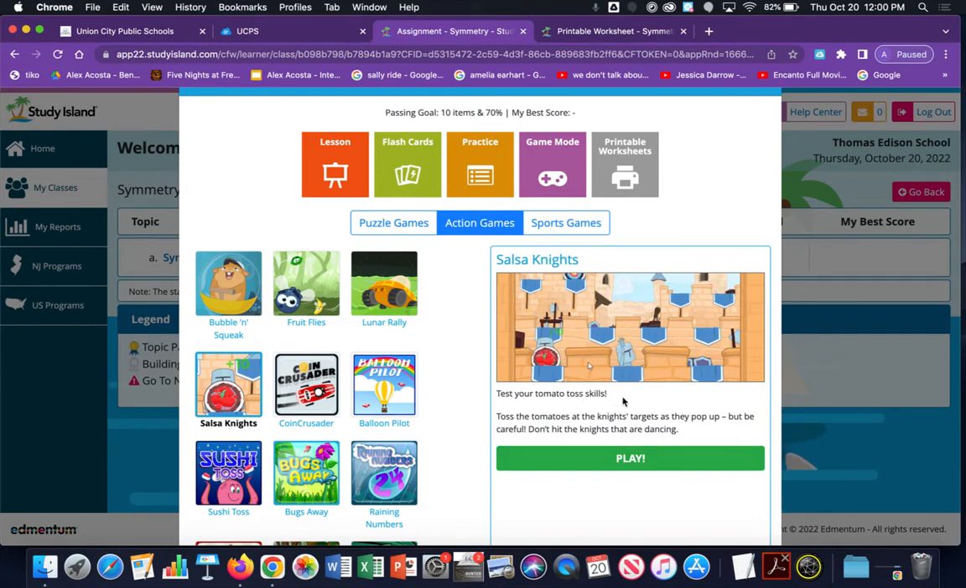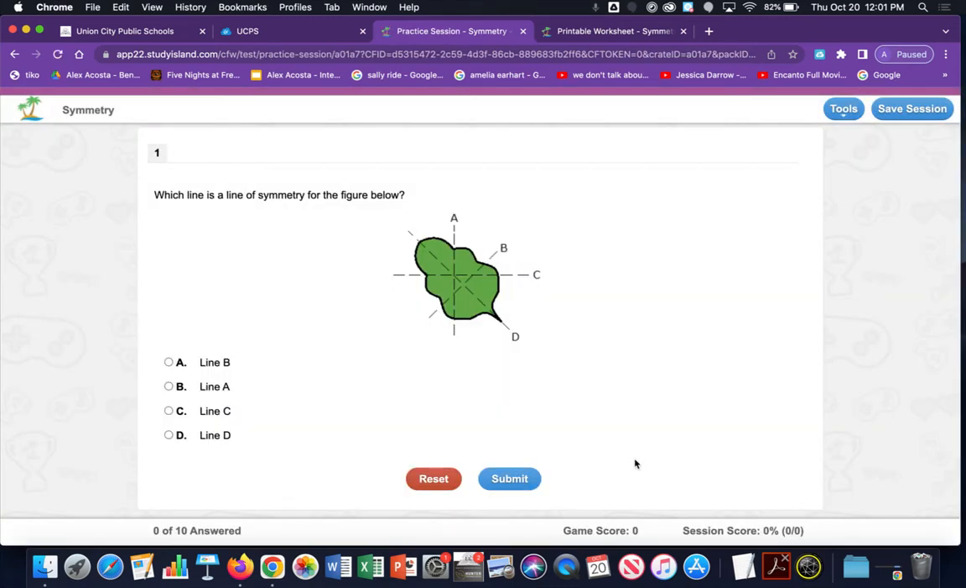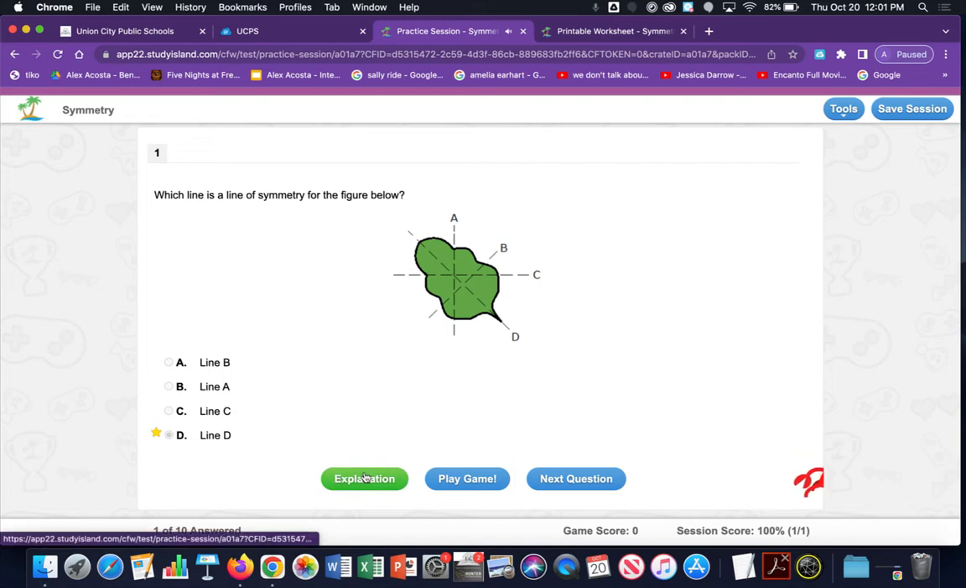It does give them a little instruction here or description of what the game is about, and then they can click on play. So what's going to happen is they will see the assignment, so they still have to answer questions. But if they answer the question correctly, let's see, which line is a line of symmetry for the figure below. Line D, submit. So when they get the question correct, they have the choice of looking at the explanation. They can go on to the next question, or they can play their game.